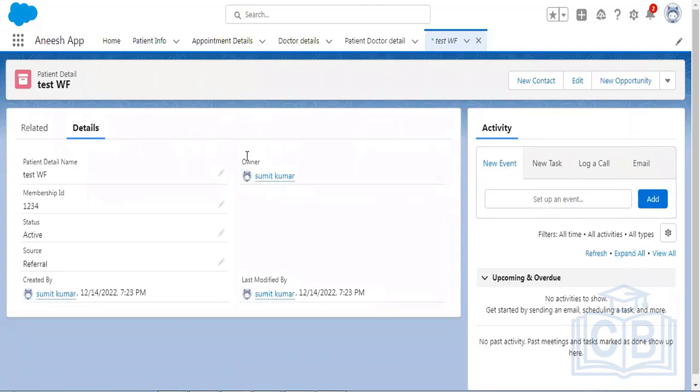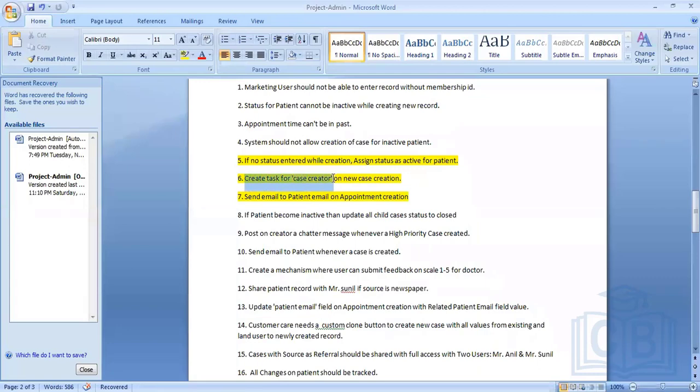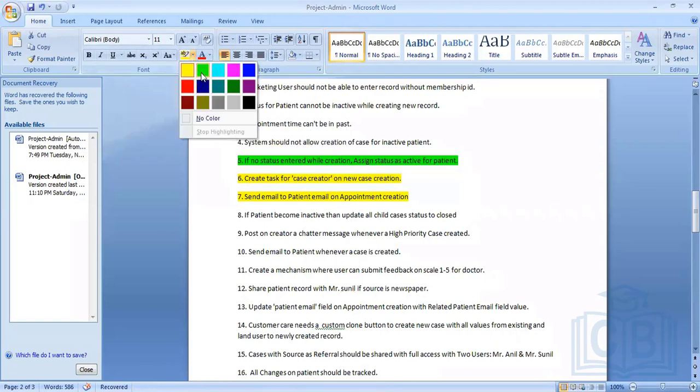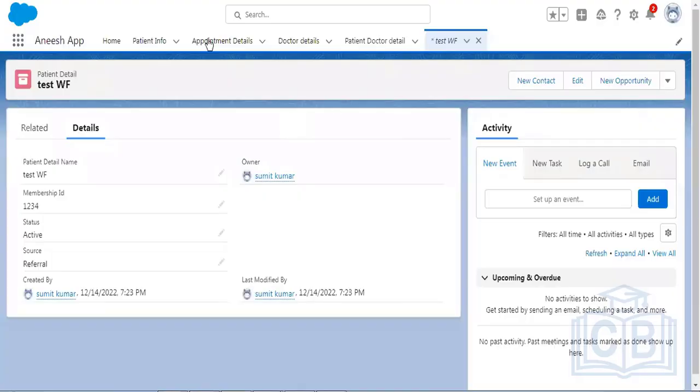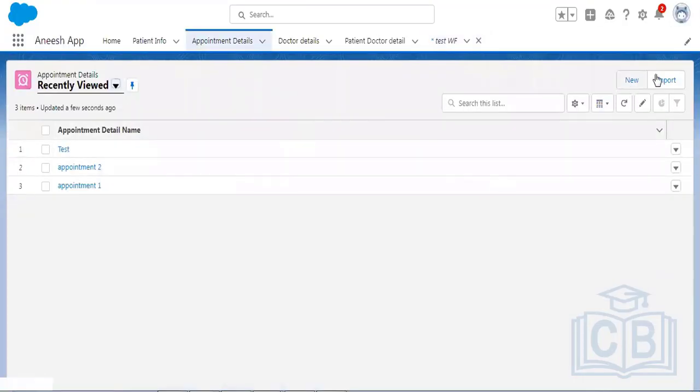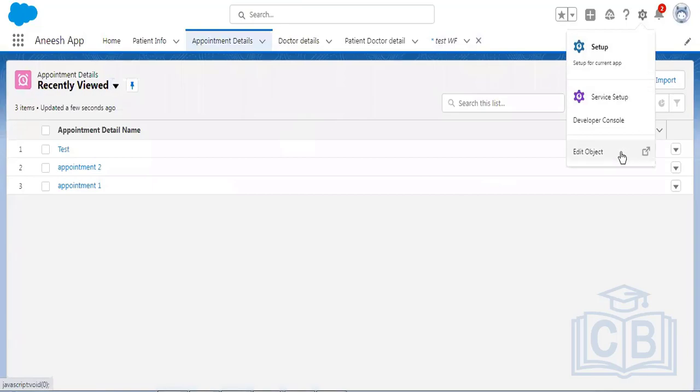Okay. So next requirement is create a task for case creator, or let's do one thing. Let's cover the seventh one first, and then we'll jump to sixth one. So I want to send an email to patient email on appointment creation. I am creating an appointment, and on appointment there is a field called patient email. I have not created that field yet. Let me quickly create that field.